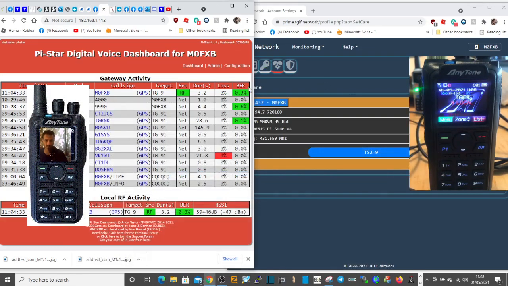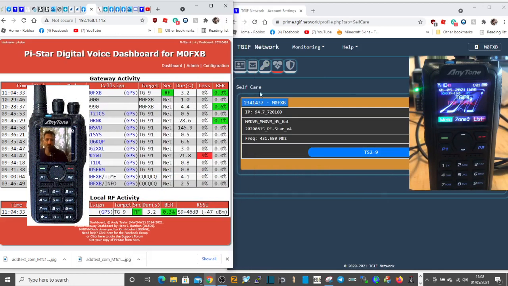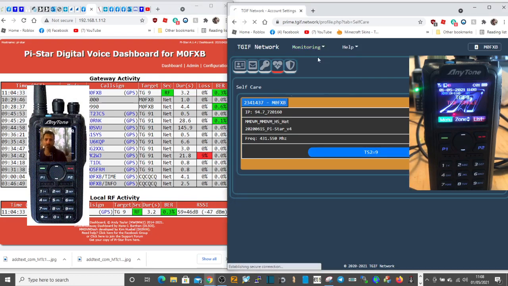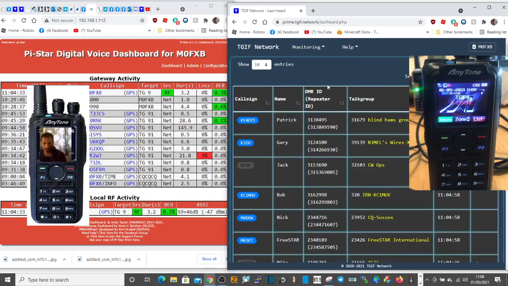So I've got that, and then I've gone back to the website, and this time when I click my call sign on the new TGIF website, it's found me and given this information, so I actually haven't connected to anything. So let's go to monitoring, last heard, and let's find a talk group that's active. Let's have a look. Some of these numbers are quite long, aren't they? So let's just go active, last heard.